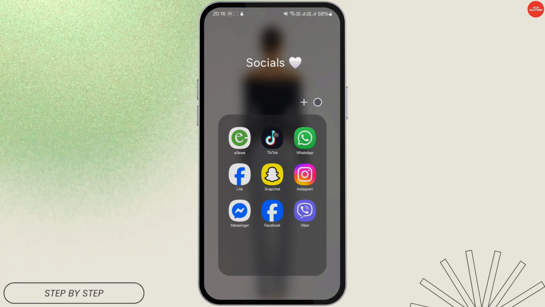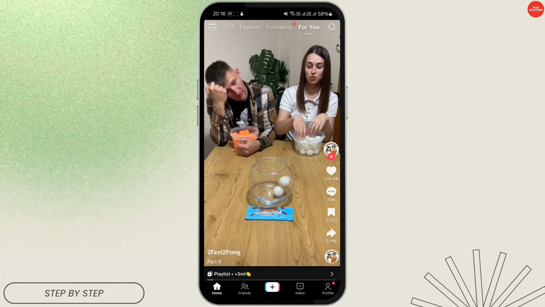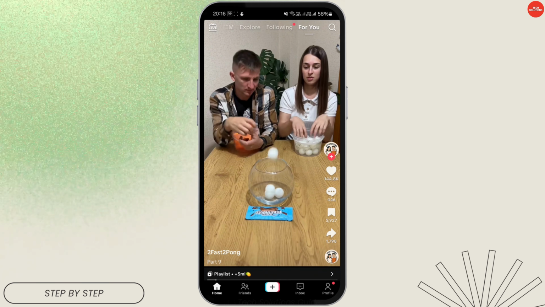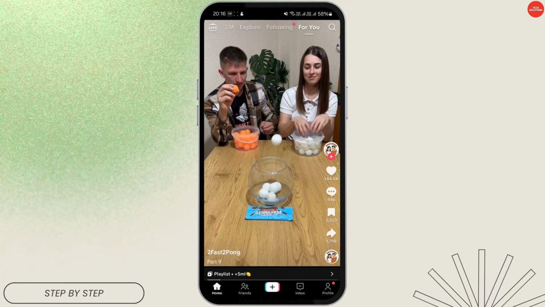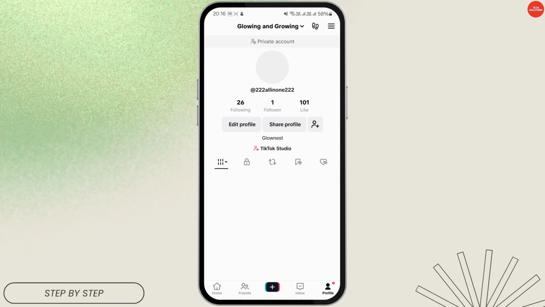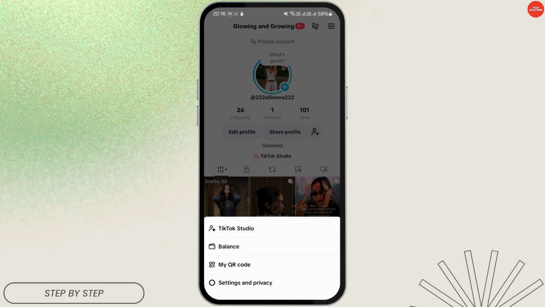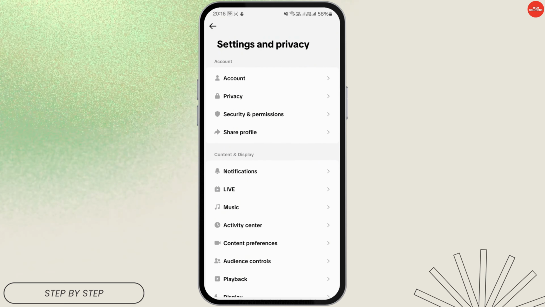So to do that, you need to open your TikTok application on your mobile device, make sure that you're logged in with your specific account, and also make sure that the TikTok application is up to date. Now tap on the profile in the bottom right corner of the screen. Then after, tap on the three horizontal lines in the top right and go to Settings and Privacy.